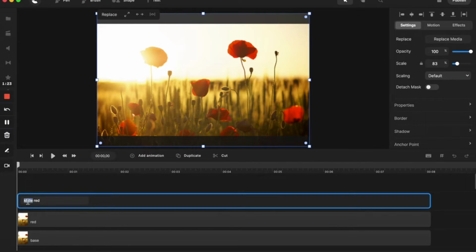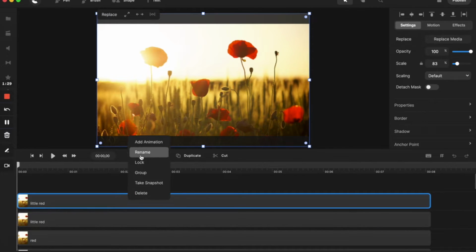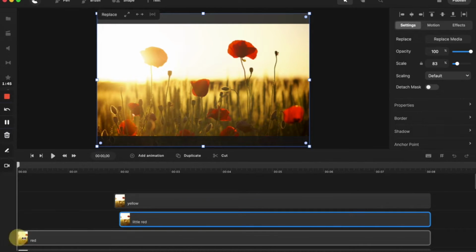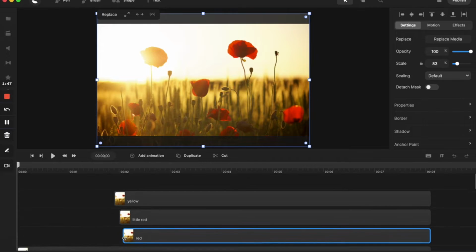Except that's not what I wrote. Little. And then I'm going to duplicate it one more time, and I'm going to name this yellow. I did that because I'm going to have three different flowers that I use the pen tool on, so I can mask them and fade them in. Let me move those over for a second and then show you what I did to the base image.